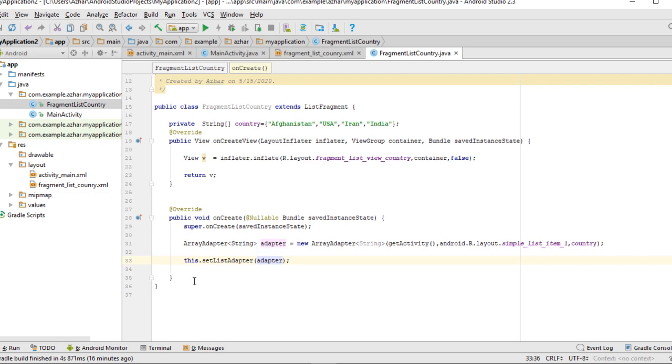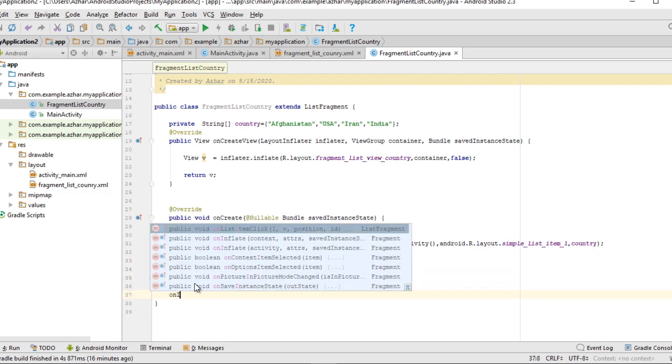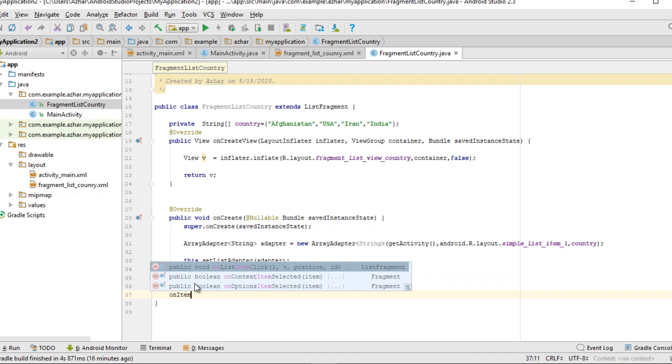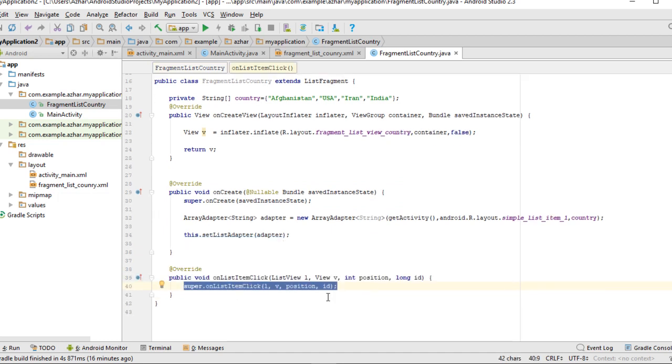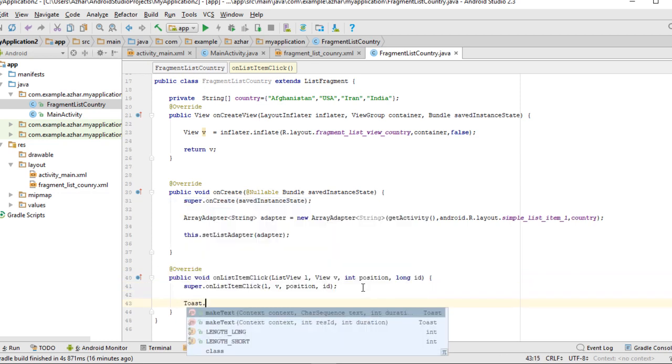We need to handle the event for this, and for this we have already got a method onListItemClick, because it has a parameter position and it's going to get us the index of the selected item. So we need to toast the message to the user.